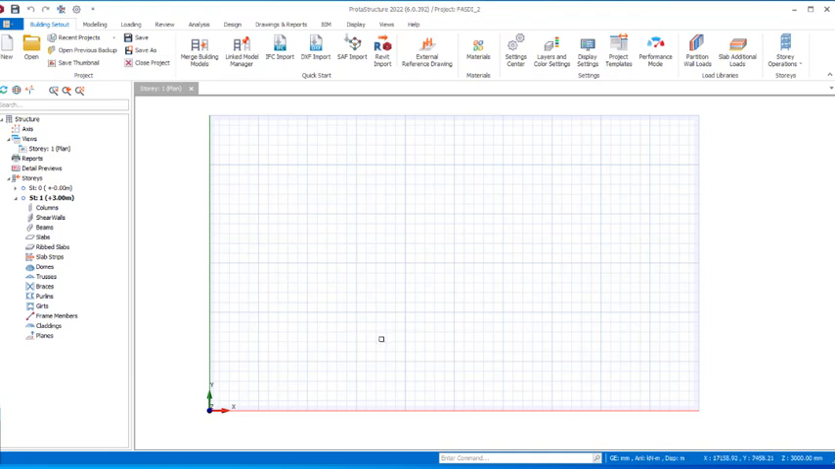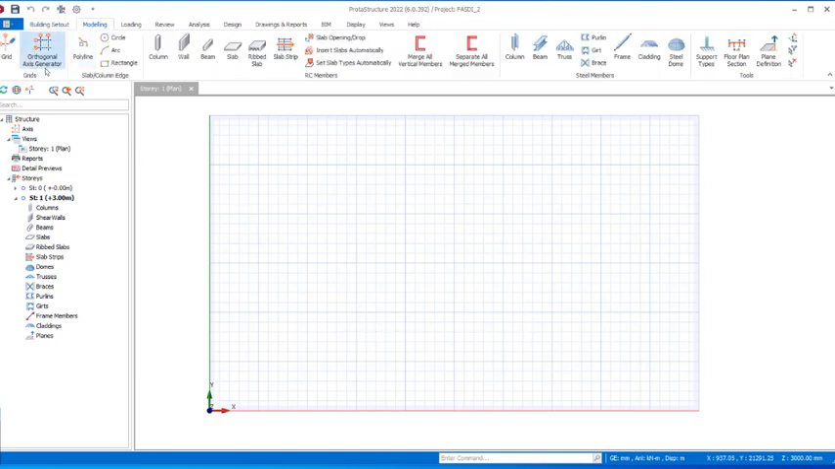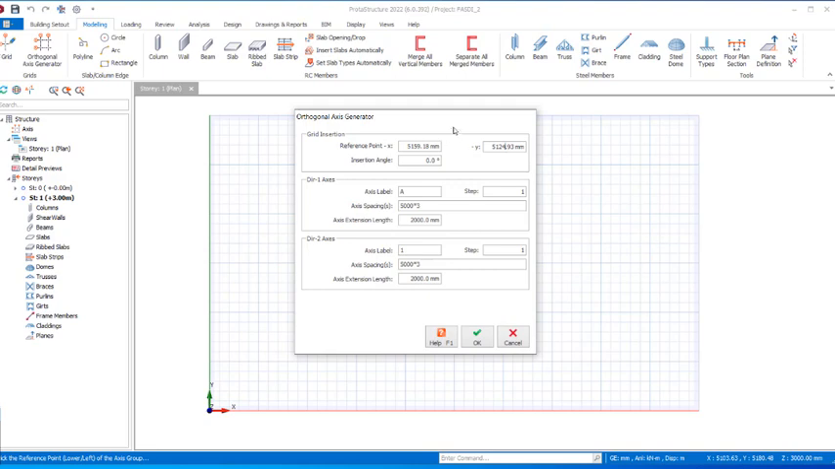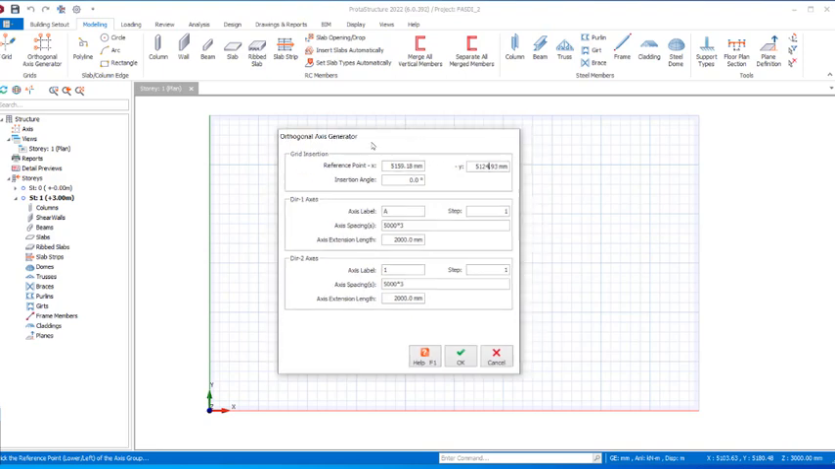So we'll be setting out our grid lines. I will navigate to the modeling tab, and then I'll use orthogonal axis generator, click it once, and then I'll pick a point on the drawing environment to start my grid creations. Okay, so here in the dialog, the direction 1 axis is actually the horizontal grid lines, while the direction 2 axis is actually the vertical grid lines.